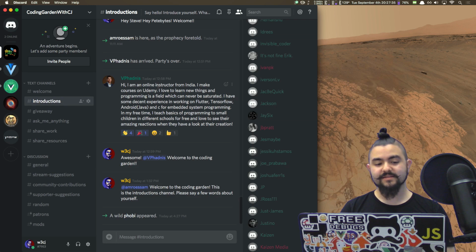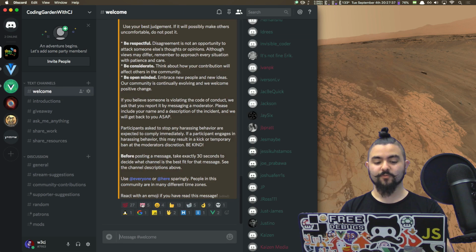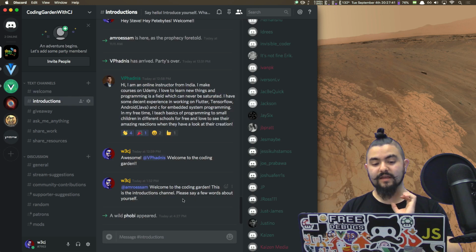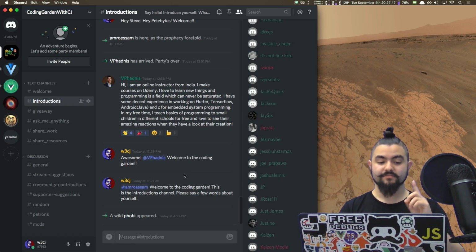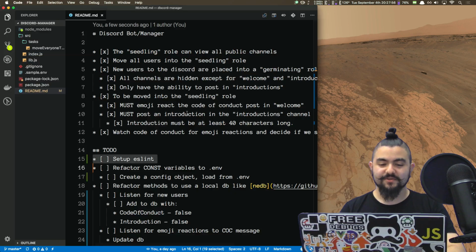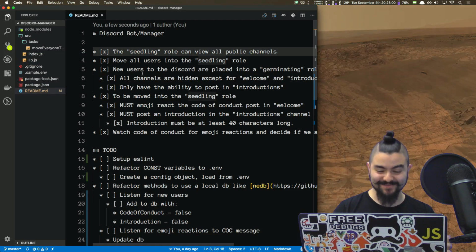And then I have my bot listening to check to see when the code of conduct receives an emoji reaction, and also when a message is sent in introductions. So if the bot detects that a germinating user, or a new user, has acknowledged the code of conduct and sent an introduction message, it moves them into the Seedling group where they can access the rest of the channels. So that's what we built yesterday. It was fun. It took a while, had lots of help.